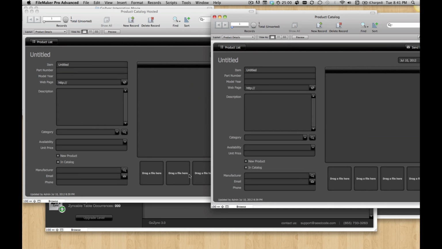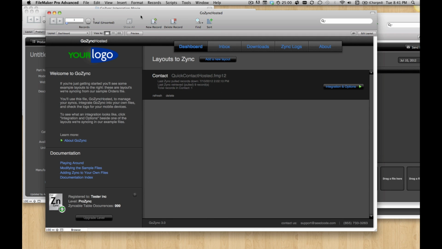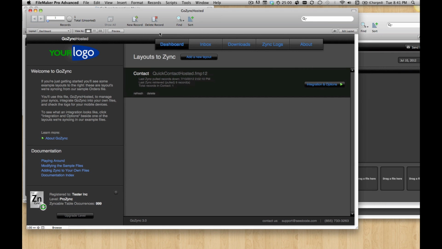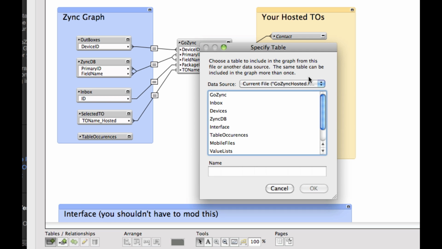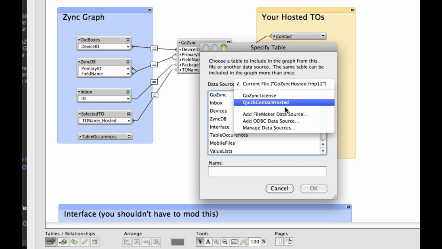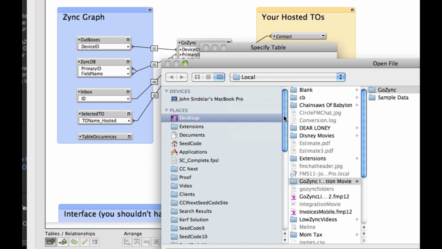So the work to do is really just to add products to GoZync hosted and GoZync mobile. So let's do that. Let's go over to GoZync hosted first, which is on the left here, and I want to put it right here. You can see that our example is already wired up. I just need to create a table occurrence for this new file, and I need to make a FileMaker data source for it.